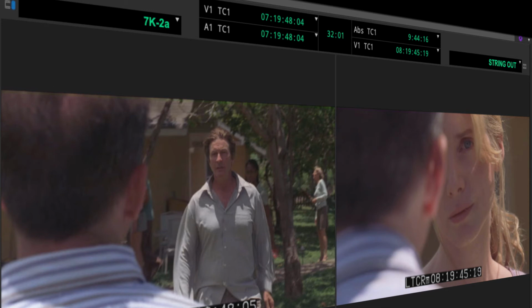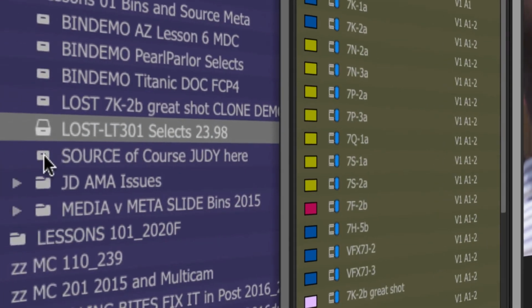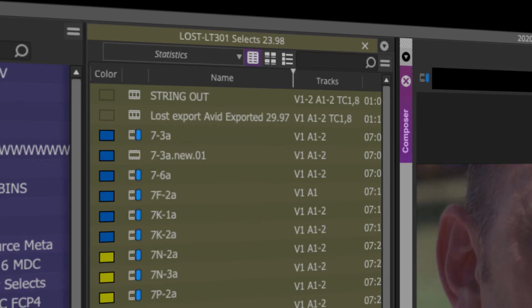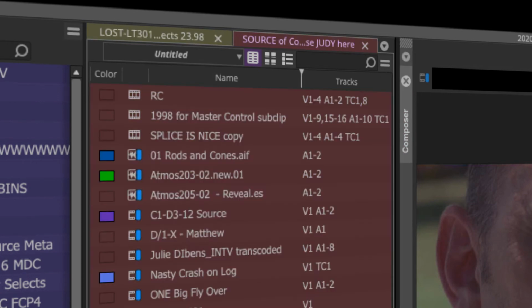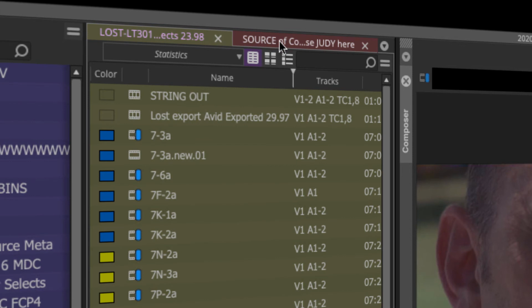So I'm just going to open this bin that's called Source of Course and show you a little bit more about source clips. By the way, when I double click, I have my bin set up to tab. So I double click that and I get Source of Course loaded up here. The lost bin is back here in this tab.